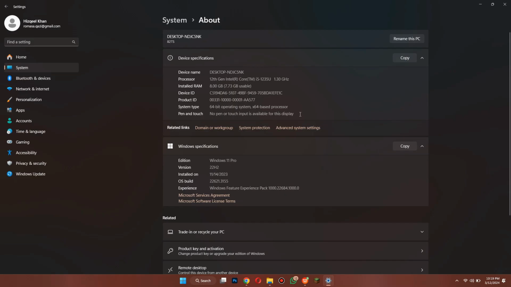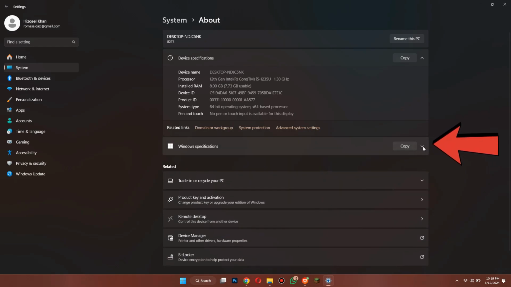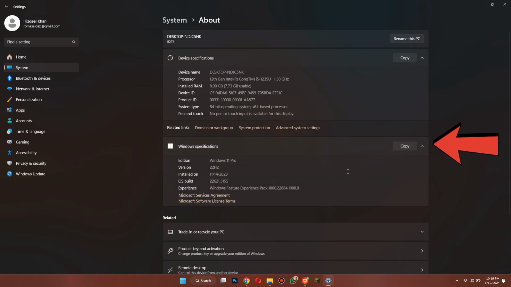Now, all of the information about your PC will be displayed here. Everything about the hardware will be present at the top, while software or Windows specs will be at the bottom. If you can't see the Windows version, then make sure to click on this arrow to expand the menu.